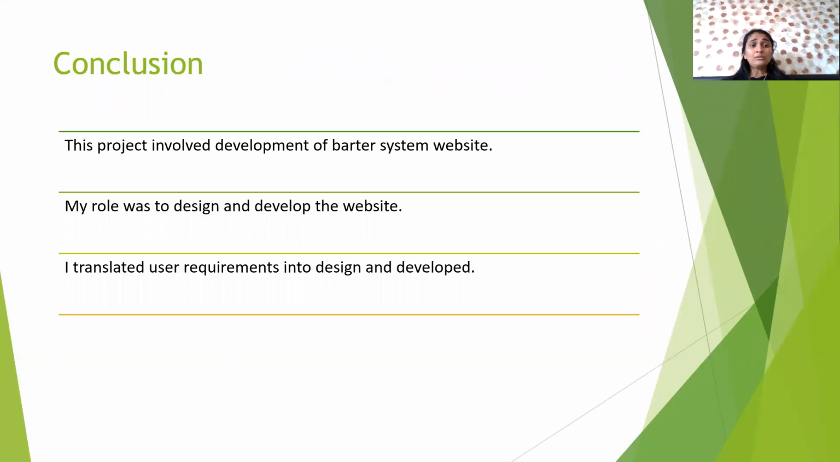Conclusion. This project involved the development of the barter system website. My role was to design and develop the website. I translated user requirements into the design and development.